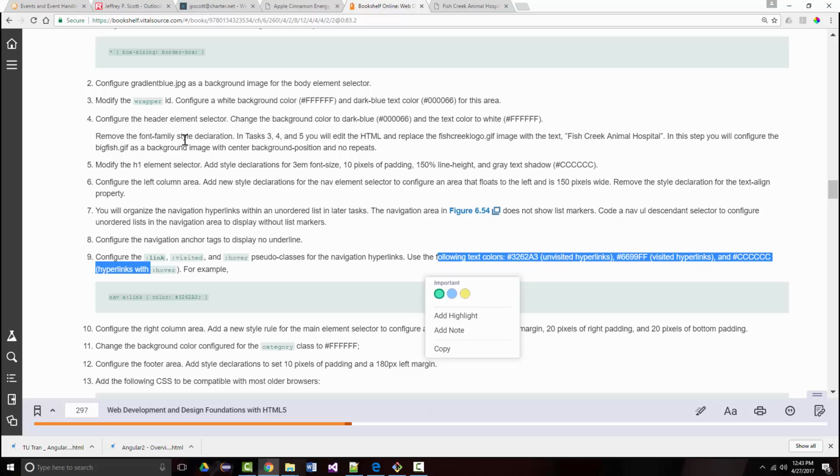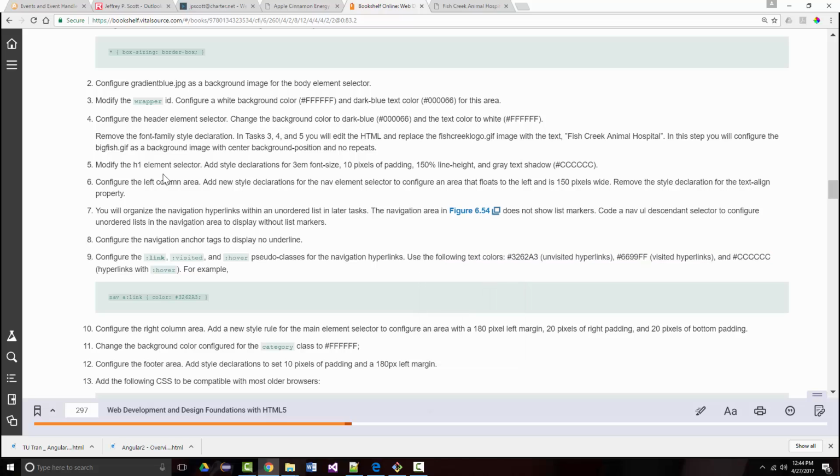Remove the font family style declaration. I think I'm still in the header. In tasks 3, 4, and 5, you will edit the HTML and replace the FishCreek logo with the image of the text. In this step, you will configure the big fish as the background image in center. So it's going to look different as we go on, in other words.